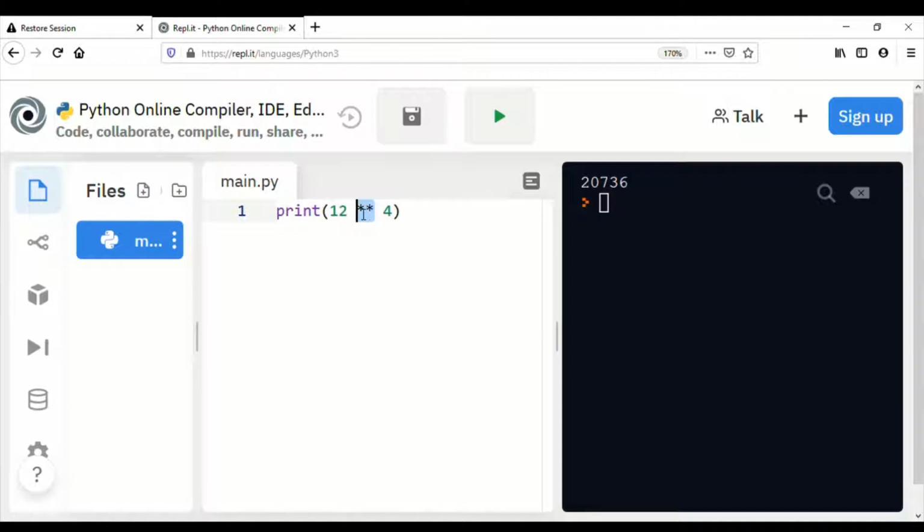Also, in Python, we can do modulus, and modulus uses the percentage sign and returns the remainder of the division of 12 and 4. And for that, we get the answer 0. Okay. So in Python and programming in general, we make use of data types, and these data types are attributes of data which tell the compiler how the programmer intends to use the data.